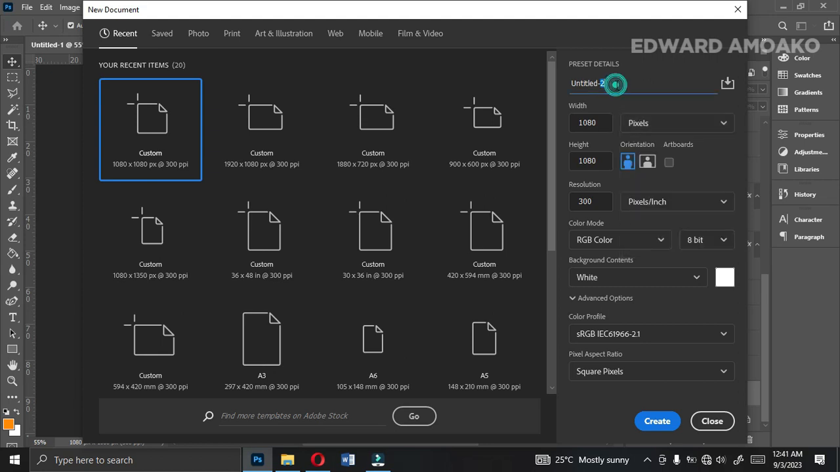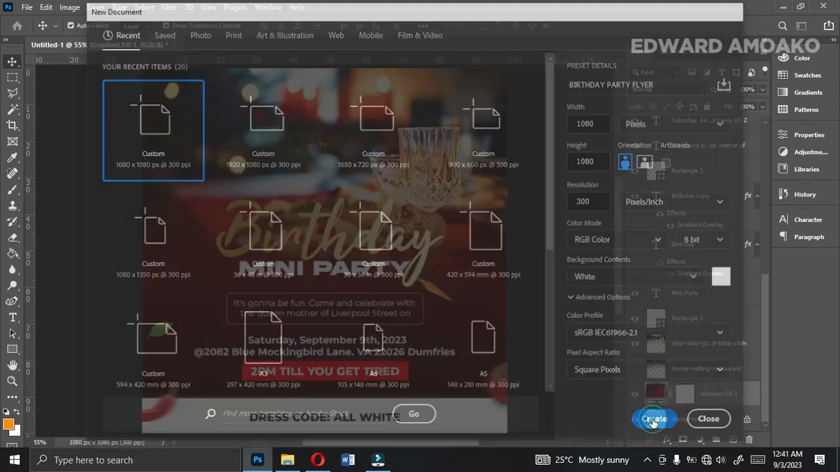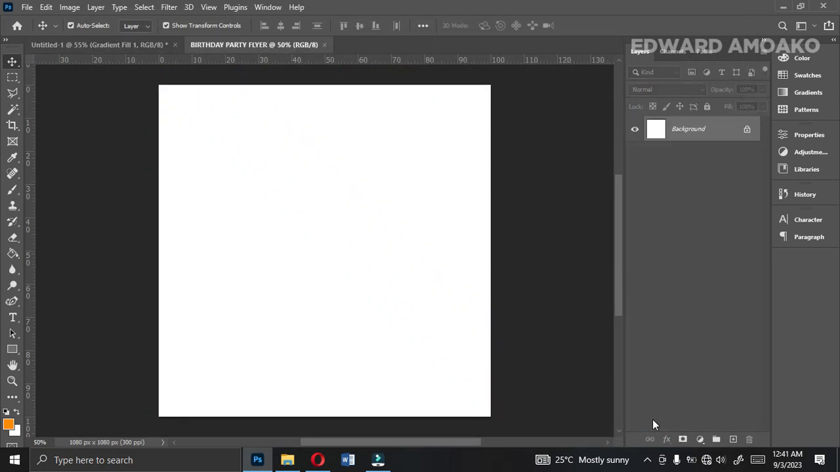Okay, so let's name this birthday party flyer, or yeah, let's put it that way. And then width is 1080, height 1080, resolution 300. We are designing RGB, and then background white. Any other thing is okay. Go ahead and click create, and there we go.